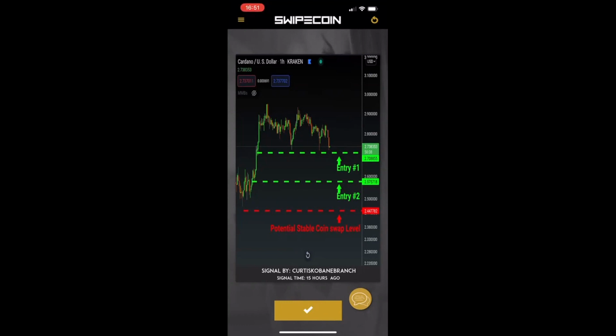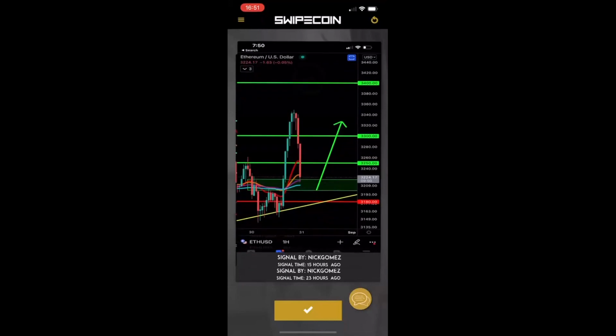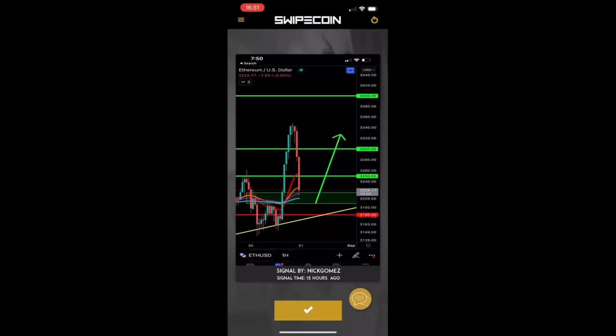So literally, SwipeCoin is just like HFX swipes. You can select your trade idea. You can see how long ago it's posted, as you can see here. You can see here where it says signal by Nick Gomez. He's a very, very popular crypto trader. He has crypto sessions on a regular basis. If you check the DCX timetable that I've created for you, you can see how often his sessions are on. He's a really, really good crypto trader.